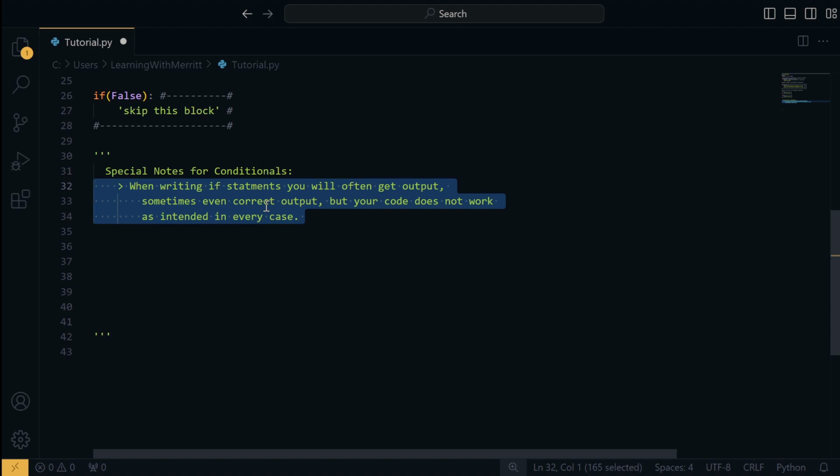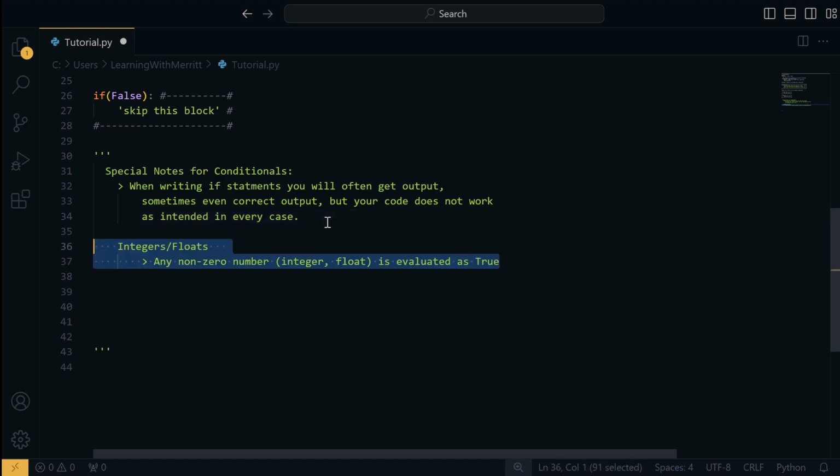If you write an if statement, you will get some output. That output may even be correct. You may even think that's working correctly, but it won't work for every case, right? And this is because sometimes Python is going to count what you have written as a true or a false value, and it just so happens to work out sometimes. So let's look at this.